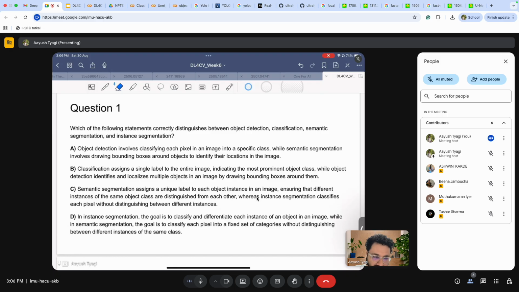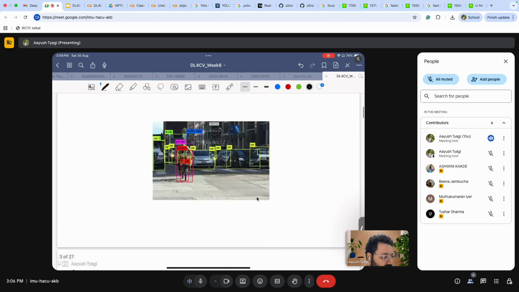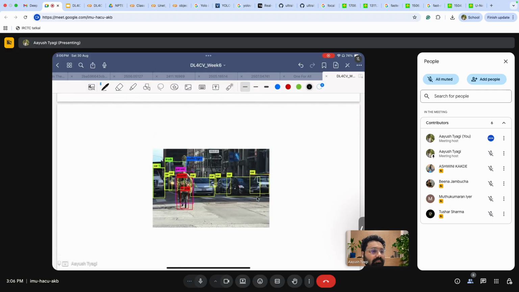So question number one is, which of the following statements distinguishes between object detection, classification, semantic segmentation, and instance segmentation? Right. So just to put things into context, for a given image, there can be many things present in the image, right? Suppose you are taking an image of a street view, like this one from a US street view. You can design multiple tasks around it.